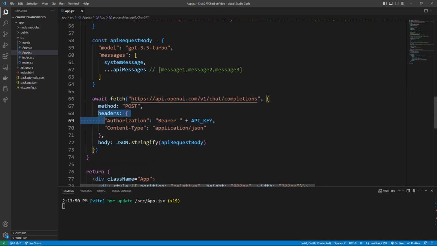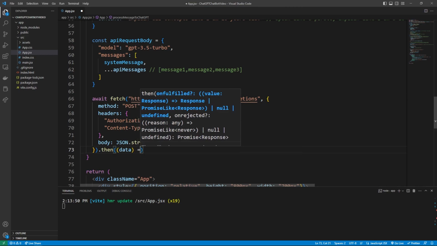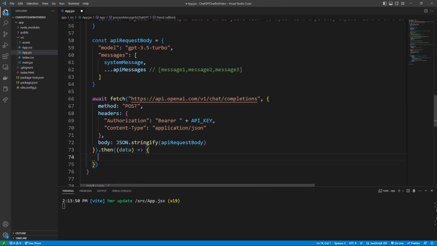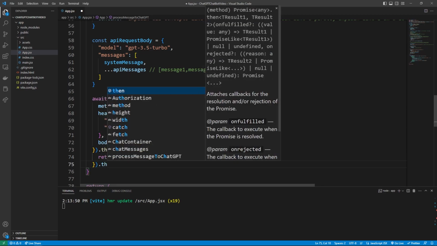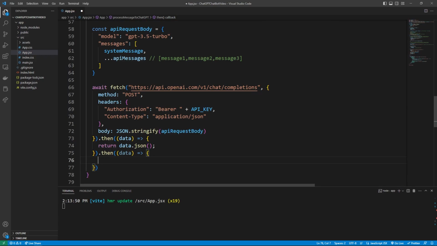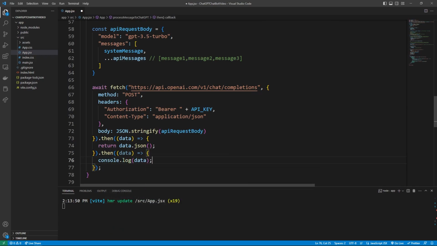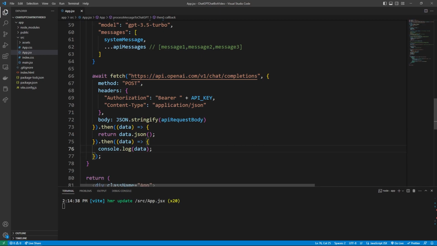The method's good, the headers are good, the body is good. Now we can say .then, which is going to grab some data that's going to get returned from the actual OpenAI API. Initially, I'm going to turn this data into a JSON format by saying return data.json. We can then do another .then statement, allowing us to grab the new JSON data, something we can actually process in JavaScript. And for now, I'm just going to say console.log data. All right, let's go over to our application and see this in action.